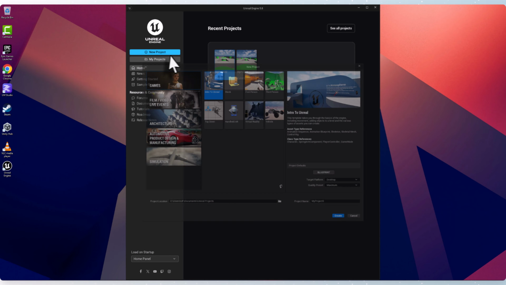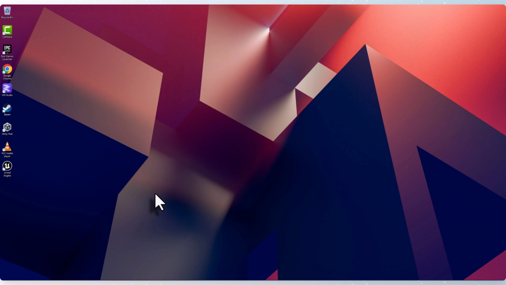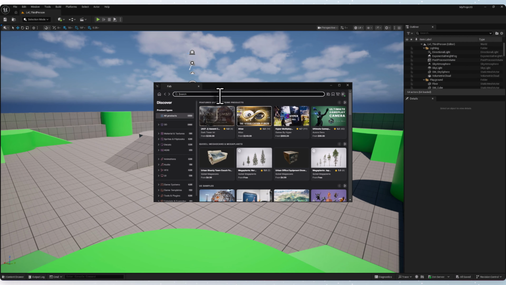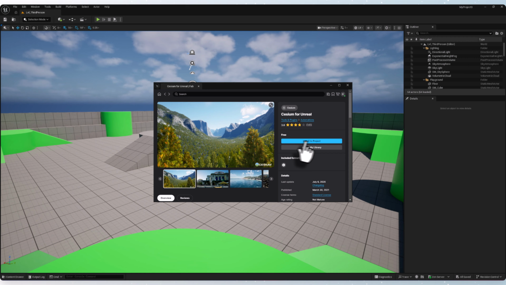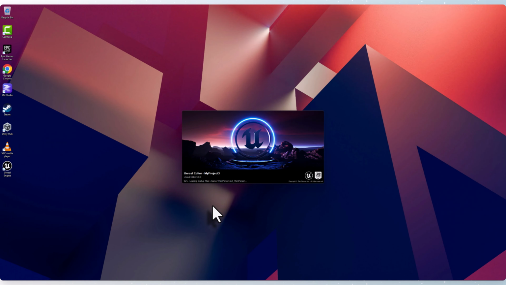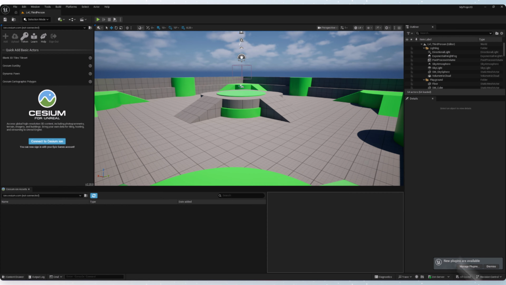Okay, select new project, select your personal template and hit create. Now go to the bottom drawer, select Fab, search for Cesium. Okay, Cesium for Unreal, and start the project. Okay, click restart now. Okay, close this one, dismiss.